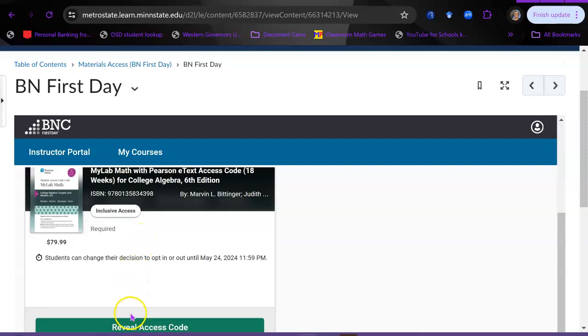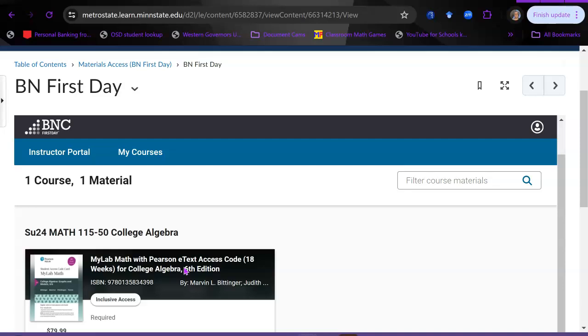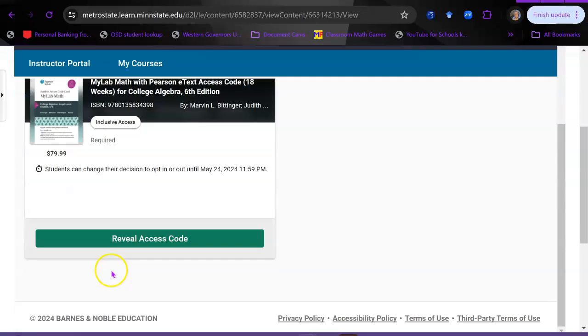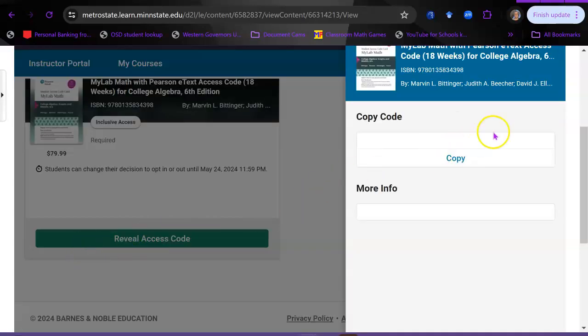All right, since I'm the instructor, I will not have an access code, but if you go in under this BN First Day, you'll see this. You're going to scroll down to the Reveal Access Code. You click that, and you would have an access code here. I'm going to strongly encourage you to use the copy into your clipboard rather than trying to write it down, simply because you don't want to have to worry about whether it's a 0 or an O or whatever other kind of confusions can happen.